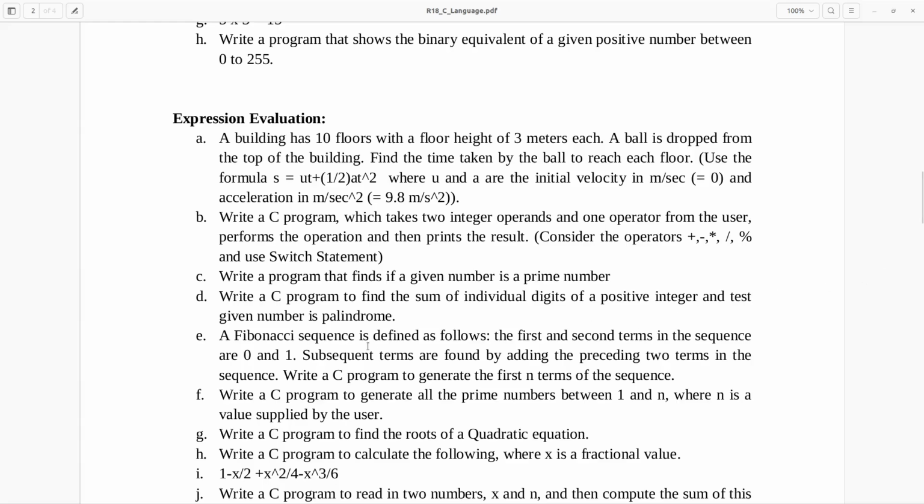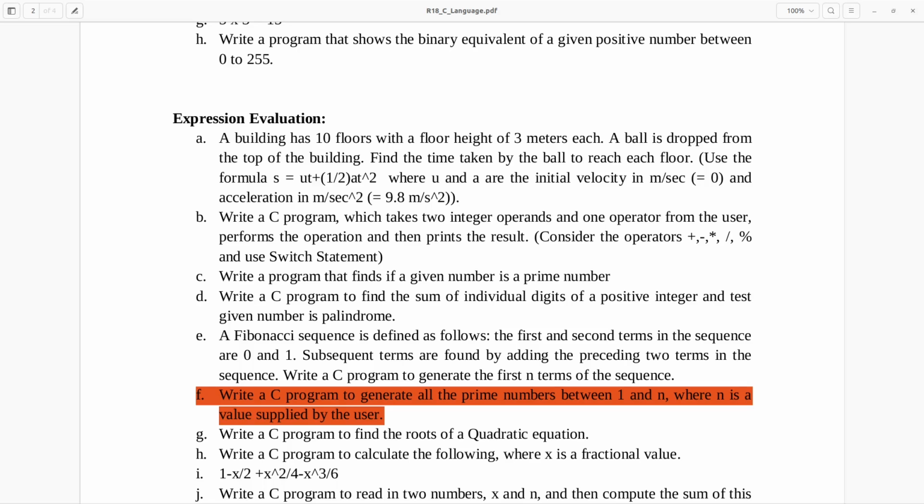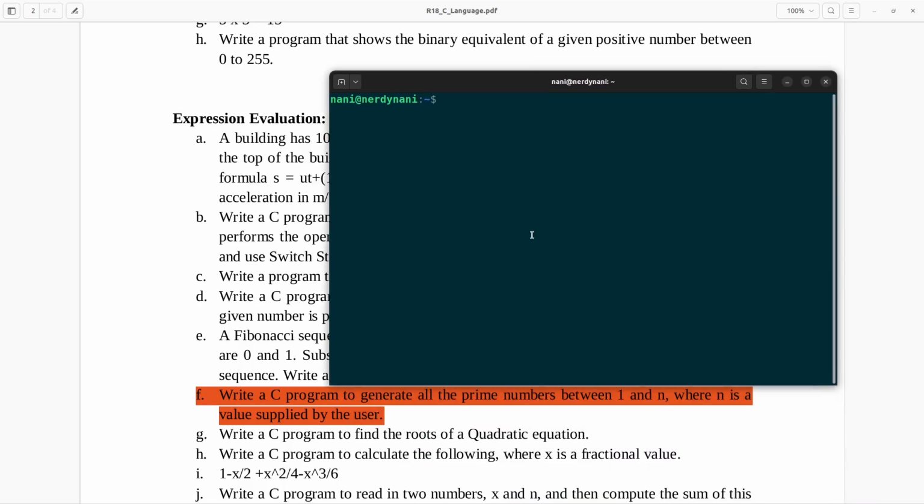Hello all. In this video, we are going to solve question number 6 under expression evaluation in the JNTU R18 C language syllabus. For that, I'm going to open my terminal and navigate to desktop, and there I'm going to create a folder and name it question 6, then navigate to that newly created folder and open VS Code there.